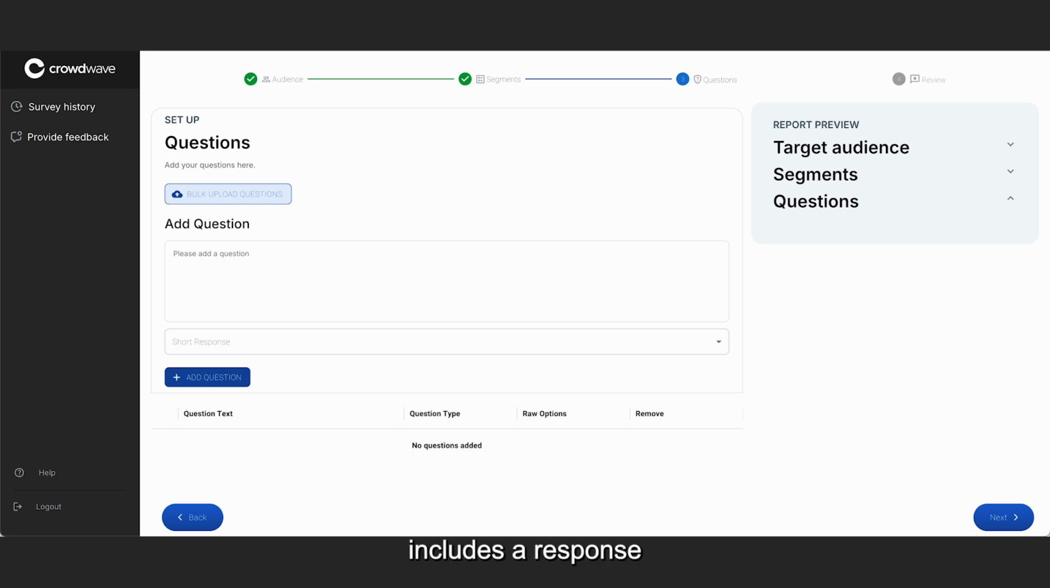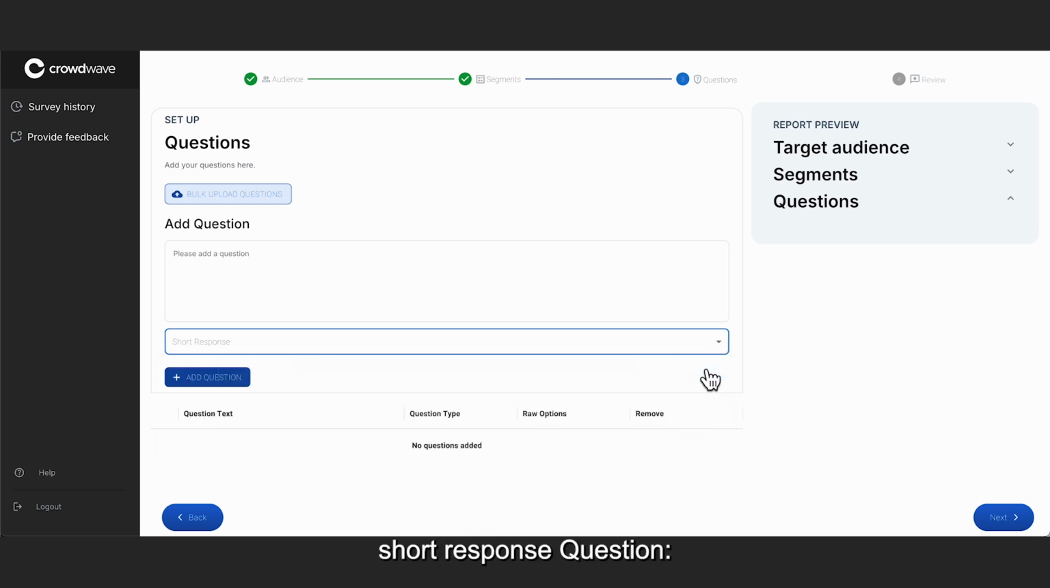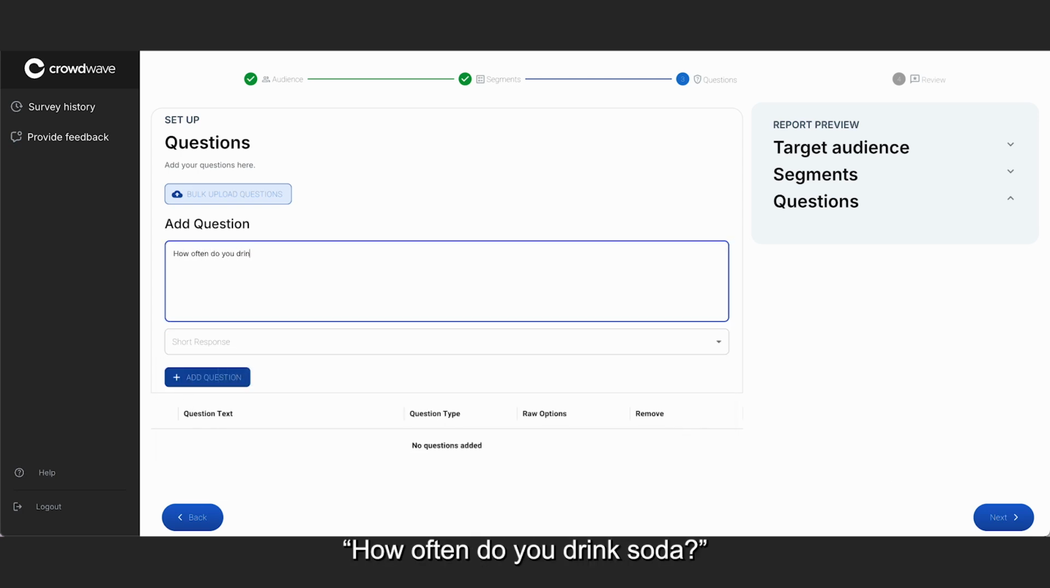If your question includes a response that you expect to be numeric, such as number of years, it's important to include in the question that increment so that you know the responses will come back in a consistent measurement. There are 5 types of questions. The first type of question is short response. So we'll ask a short response question. How often do you drink soda?